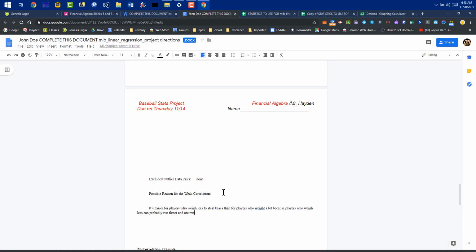So this makes sense. There are actually some pretty heavy baseball players out there who have some pretty big guts if you've ever seen professional baseball. So picturing them running and trying to steal bases doesn't look like it would be much easier for those who weigh more. Okay, so that's my example of weak correlation.